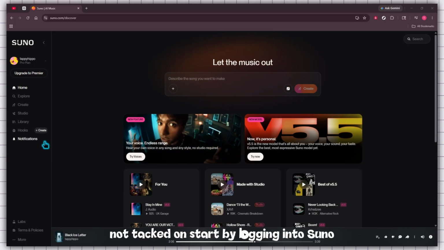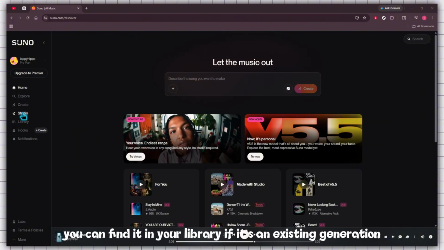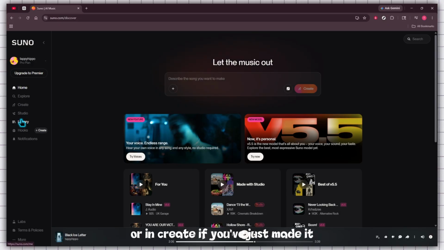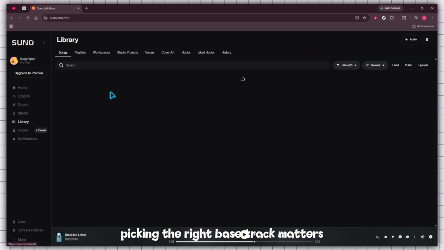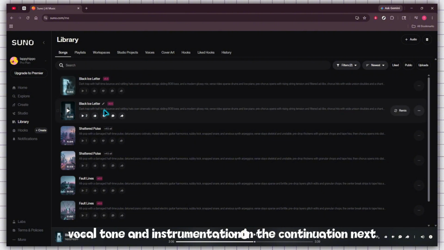Start by logging into Suno AI and opening the song you want to build on. You can find it in your library if it's an existing generation, or in Create if you've just made it. Picking the right base track matters because Suno uses that original to guide melody, vocal tone, and instrumentation in the continuation. Next, open the Songs menu.